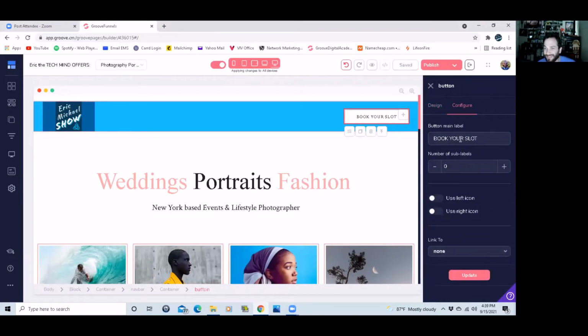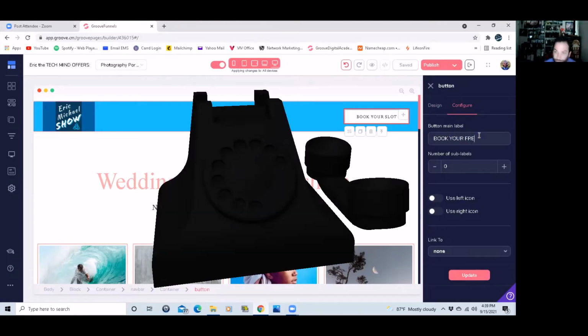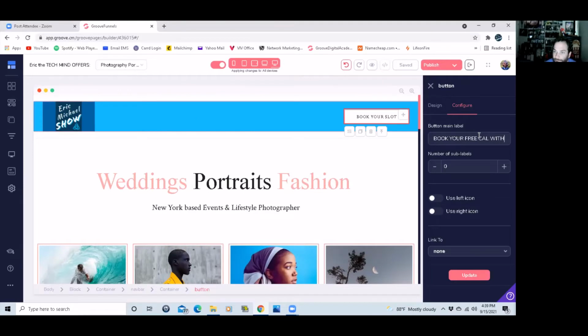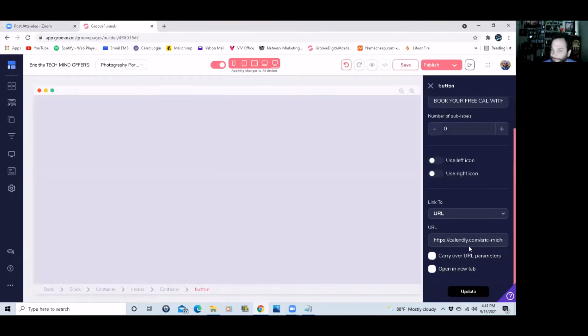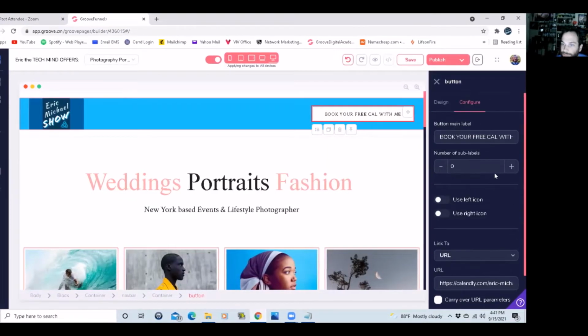because I don't like it at all. Instead of saying book your slot, I'm going to say book your free call with me. And then I'm going to want to link it to my Calendly. So I'm going to go down here and select URL and then just copy and paste my link to my Calendly. Click update.